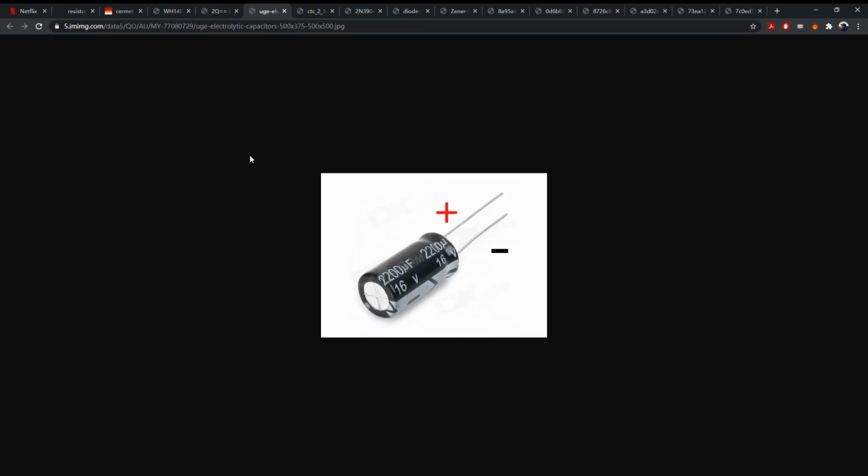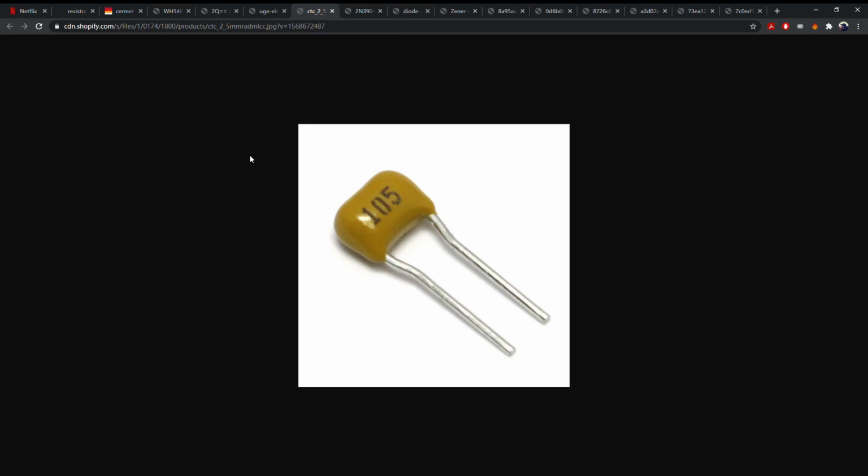And next one is electrolytic capacitors. An electrolytic capacitor is a polarized capacitor whose anode or positive plate is made of a metal that forms an insulating oxide layer through anodization. So, it has positive and negative parts. The next is ceramic capacitors, which are similar to film capacitors, just different materials.